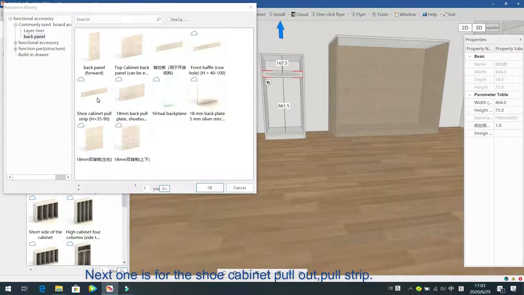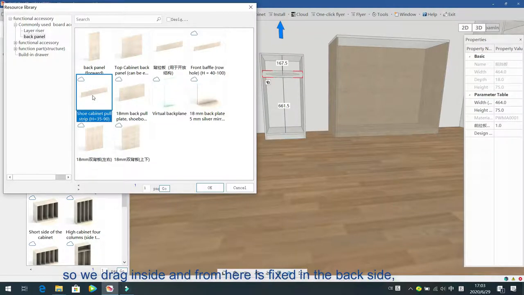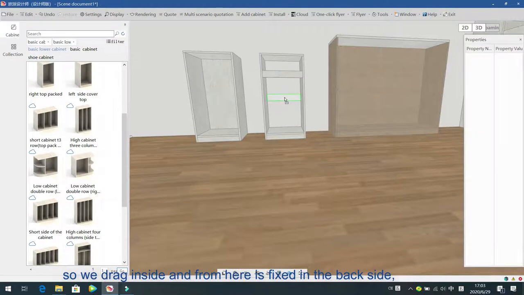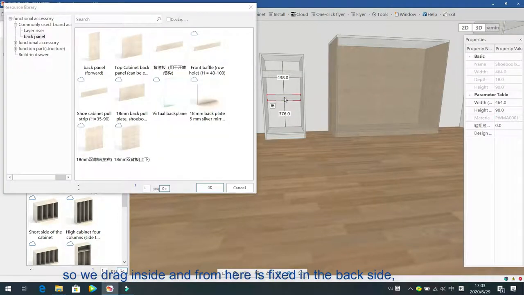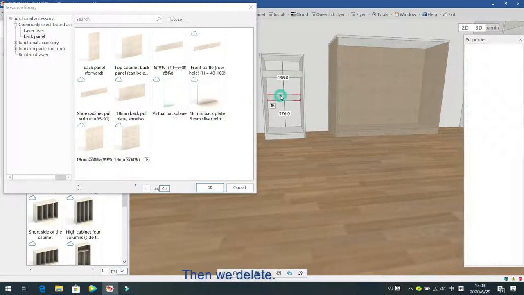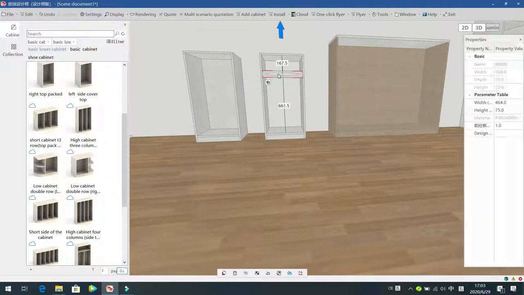Next one is for the shoe cabinet pull strip. The height is only 35 mm to 90 mm. So we drag it inside, and from here it's fixed in the back side, and the height is only 35 to 90. Some other size is not available for this kind of strip. Then we delete it and do it again.